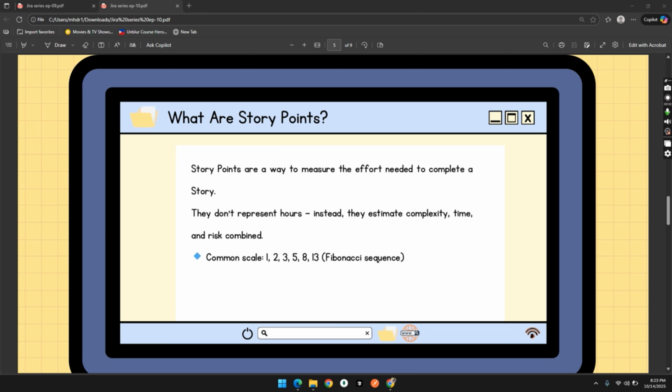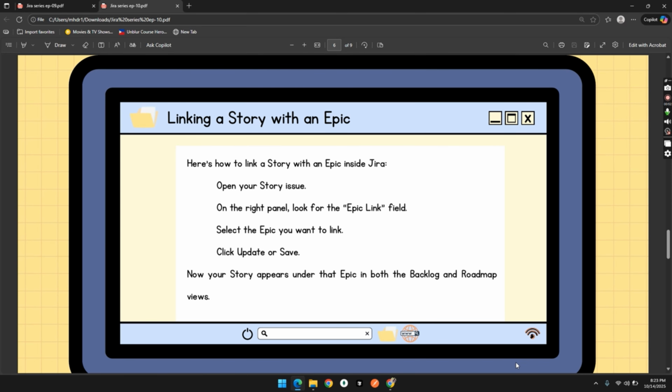Teams use story points to plan sprints. For instance, if your team can complete 30 points per sprint, you know your average velocity. This helps plan future work realistically. So what's next? Linking a story with an epic. This is the practical part now.